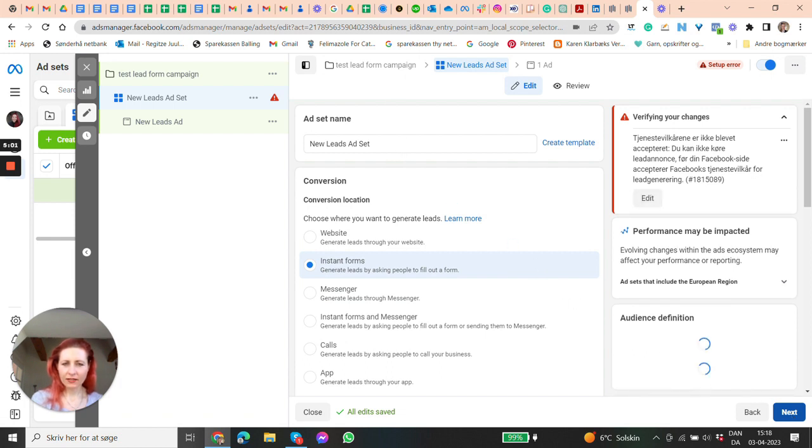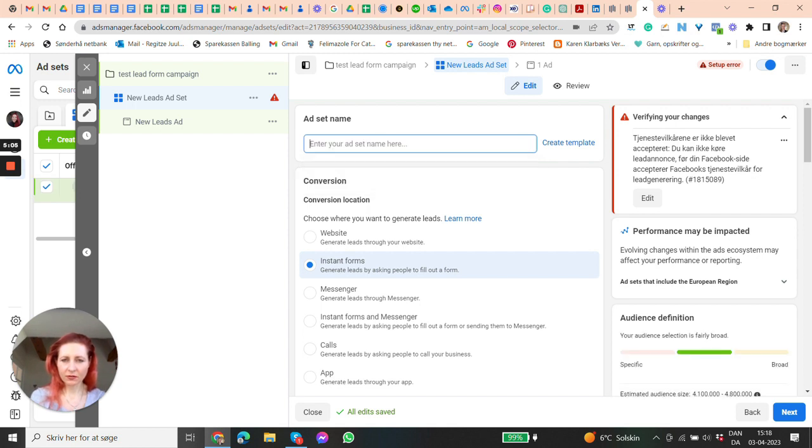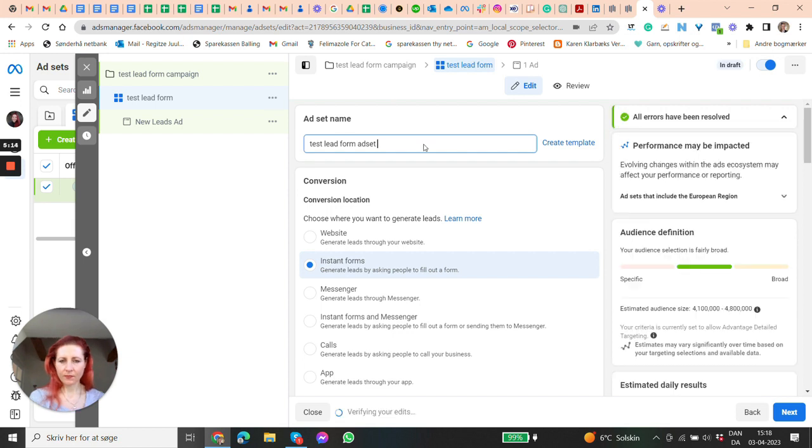So now we're in the ad set. Now I'm gonna give that a name also, the same name, test lead form ad set. And what we want is the instant forms. It's already marked here.